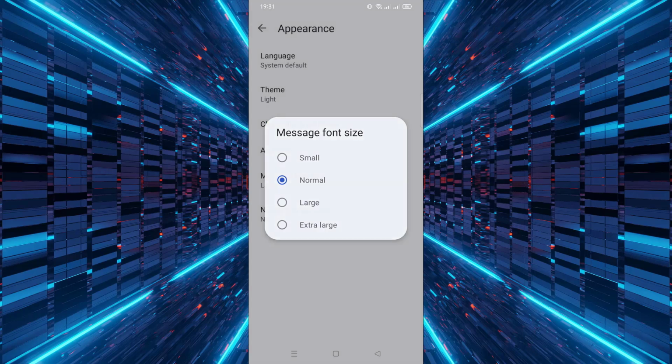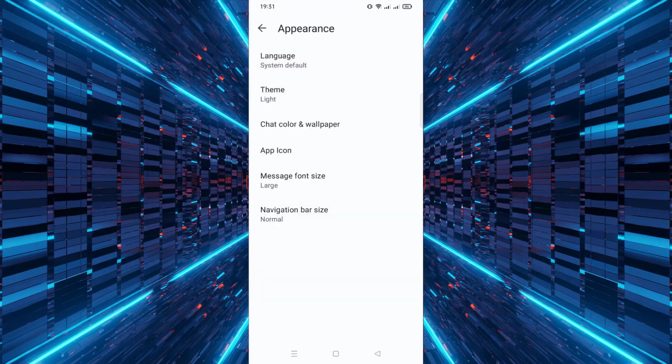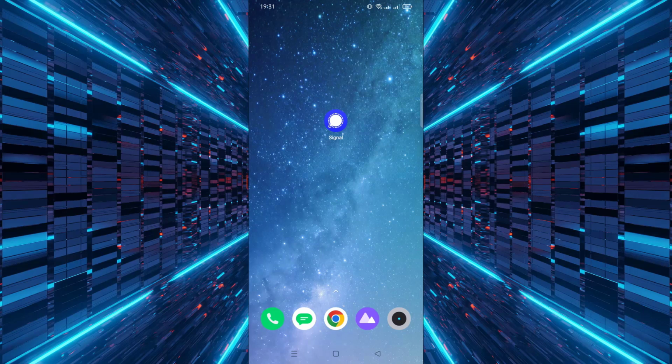Choose the one that fits your preference, and that's it. The font size in your Signal chats will change immediately. That's it. Now you know how to change the font size in the Signal app across different devices. It's a quick and simple process, and it can really help make your chats more comfortable to read.